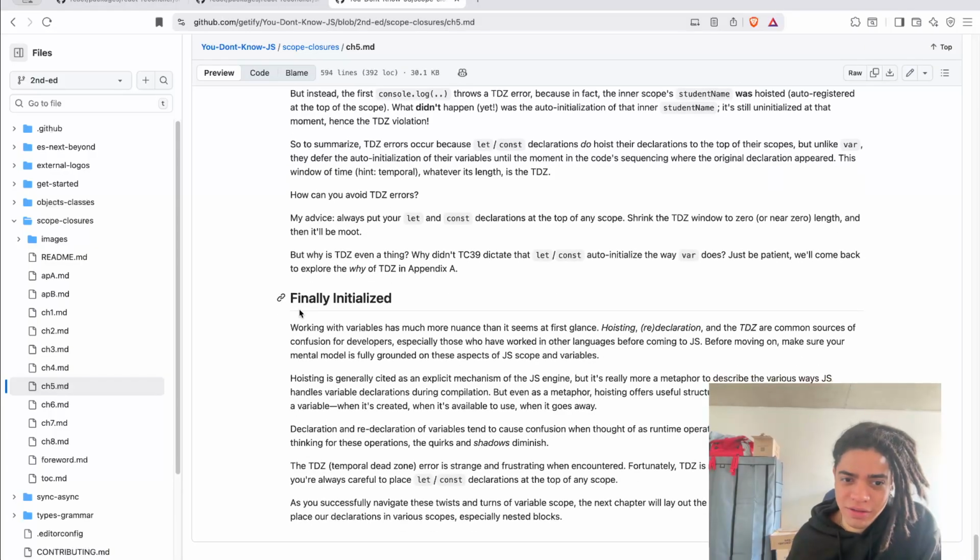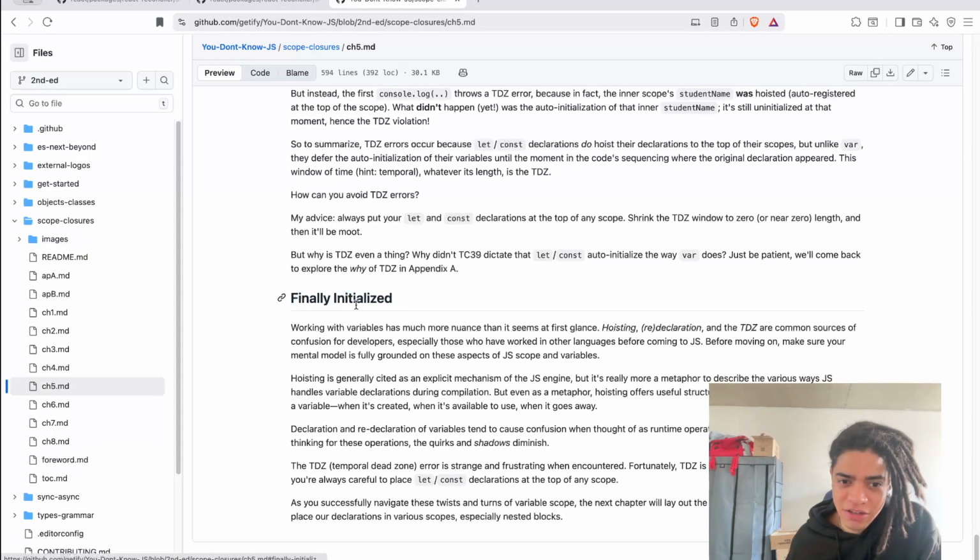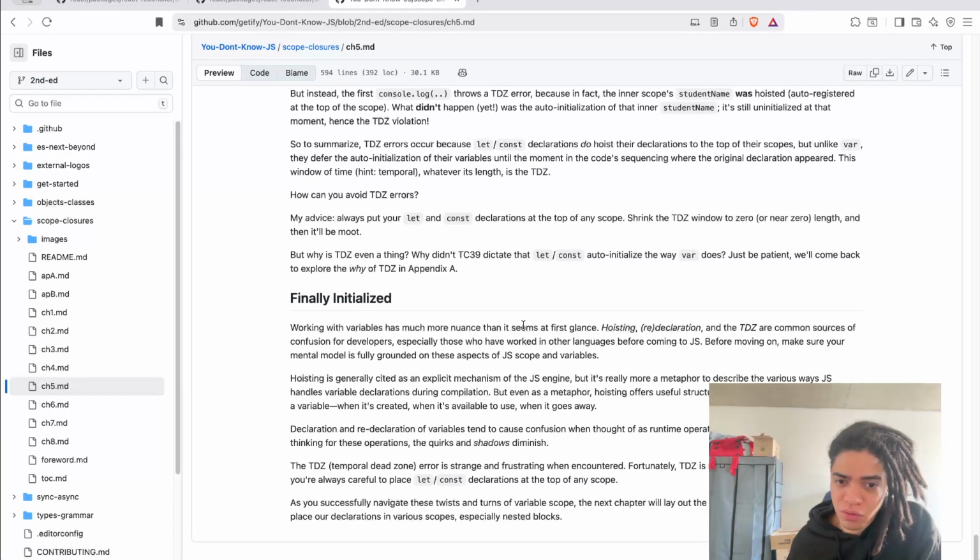So in any case, finally, initialize. Working with variables has much more nuance than it seems at first glance. Hoisting, redeclaration, and TDZ are common sources of confusion for developers, especially those who have worked in other languages before coming to JS. So before moving on, make sure your mental model is fully grounded on this aspect of JavaScript scope and variables.